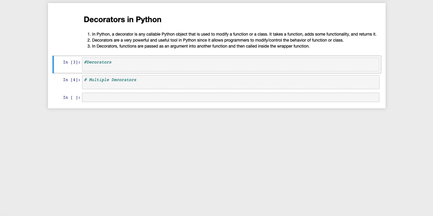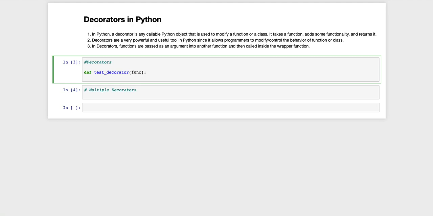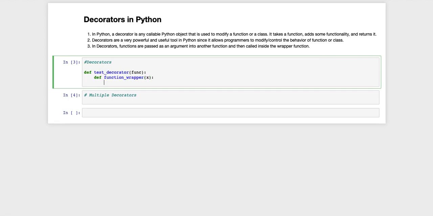In this video, we are going to see how we can implement simple decorators and multiple decorators. To start with, I am going to create a function, def say test decorator, and then define a function wrapper and pass the argument x.